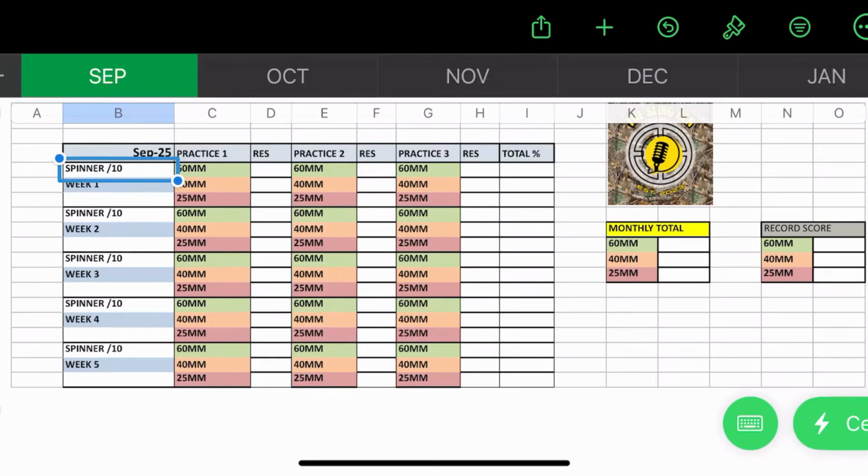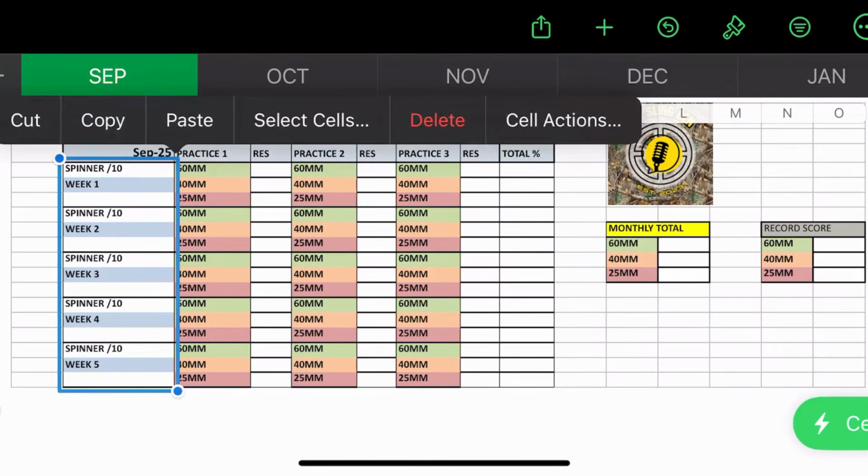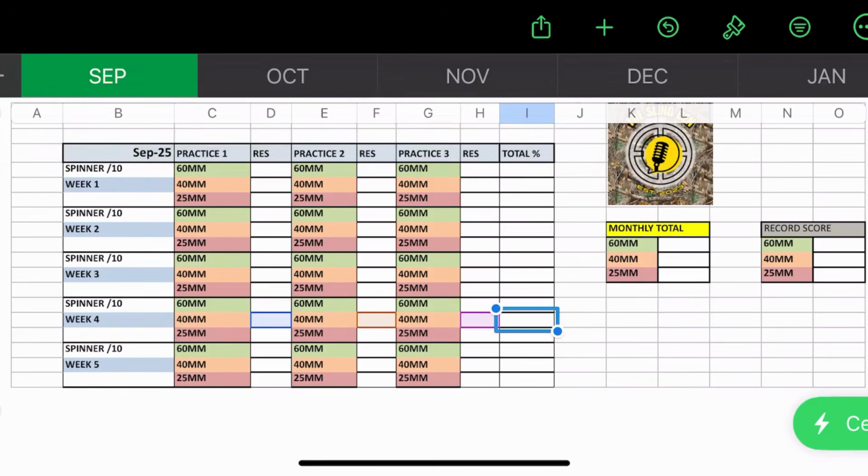So the first thing you'll notice is we've got 5 weeks here, so that's going to cover you for the whole of a month. We've then got practice 1, practice 2, and practice 3. That means I'm going to be practicing 3 times a week, but you don't need to do that. You can practice once, twice, or 3 times, and this is still going to give you your percentage scoring at the end. So do not worry if you cannot manage to practice as much as 3 times a week.